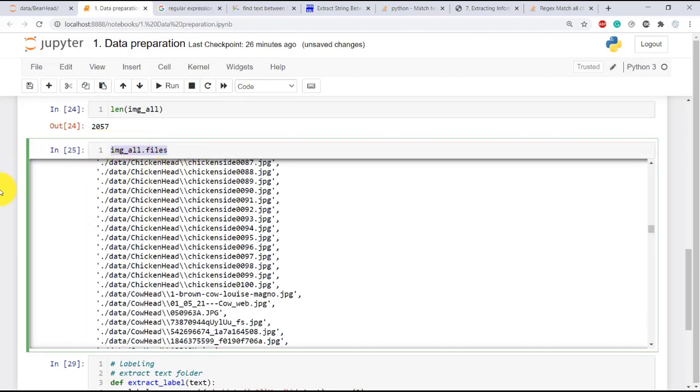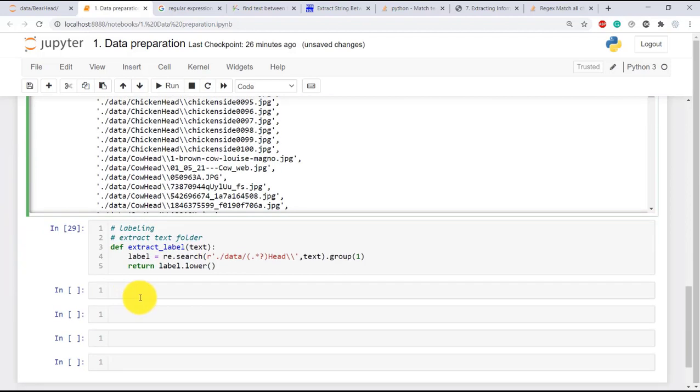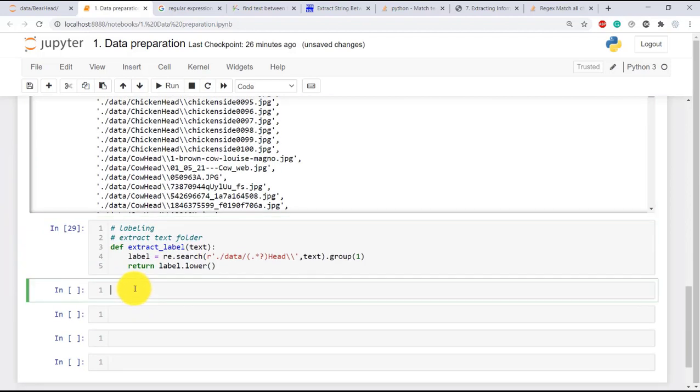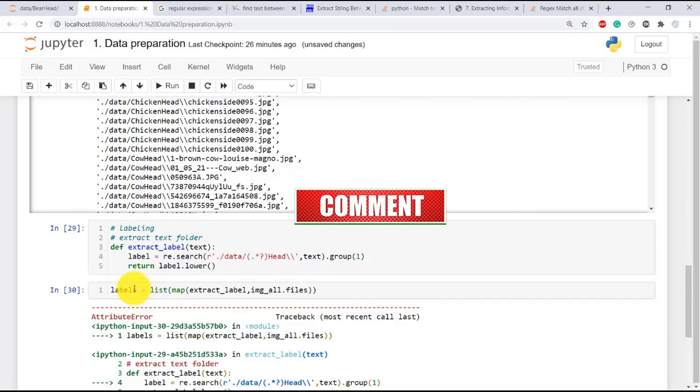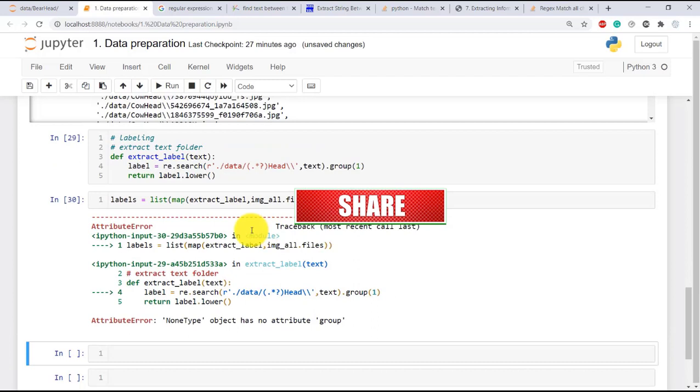So this is my image files, and let's map all the image files into it. So let's do this map, and the function is extract_label, and these are all the paths that were there, and labels equal to list of this. That's it. This is how we can get it. Oh, we got an error.